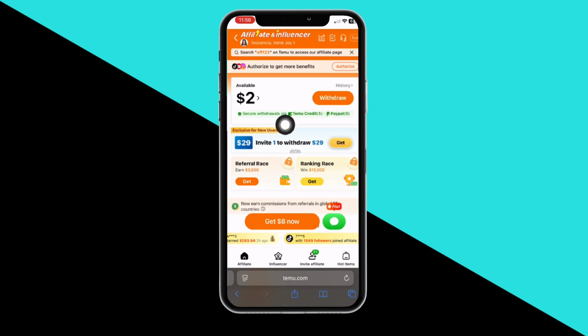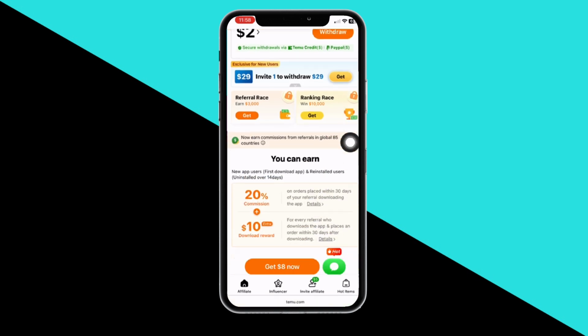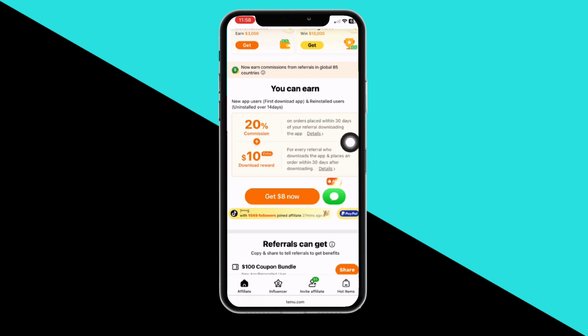You earn $5 for every person who downloads the Temu app using your unique referral link, plus a 20% commission on their first order. Once you're in, you can start promoting your link and earning right away.